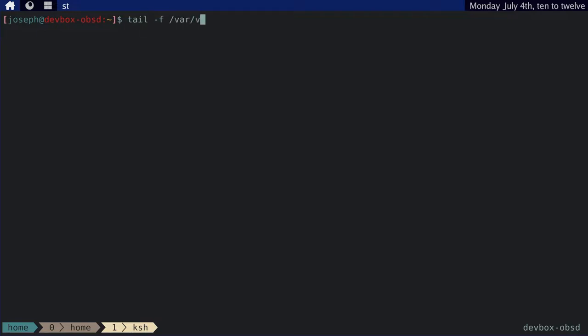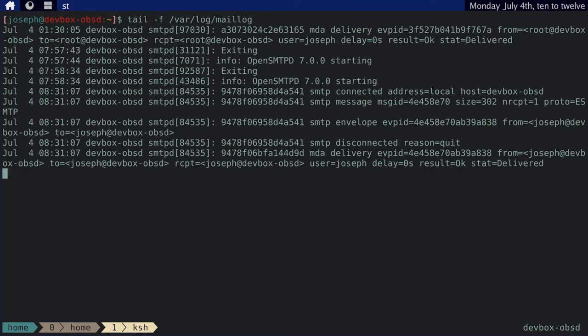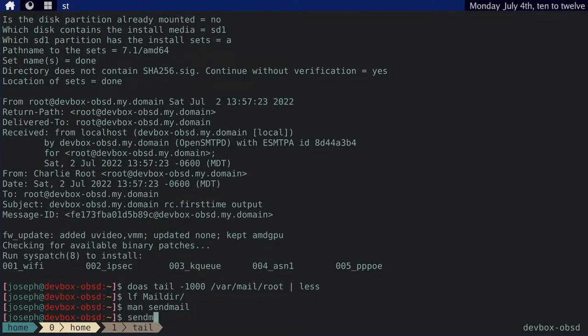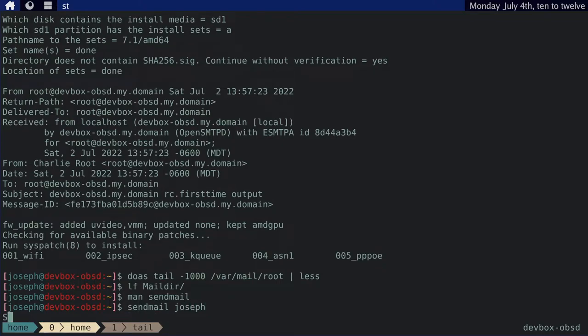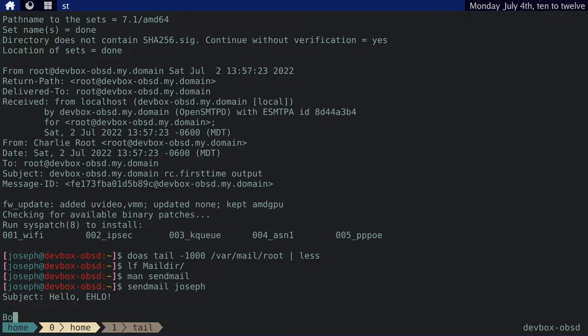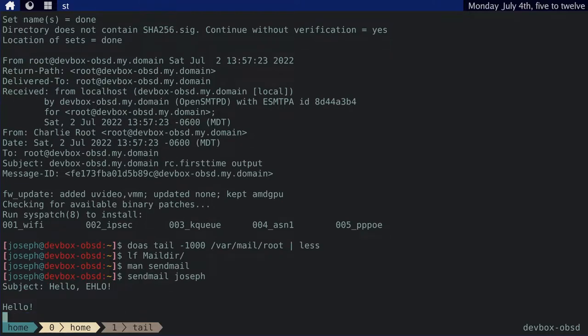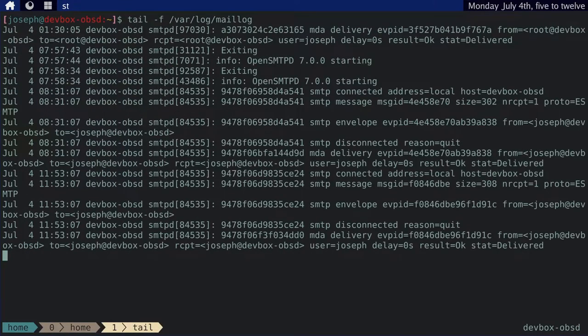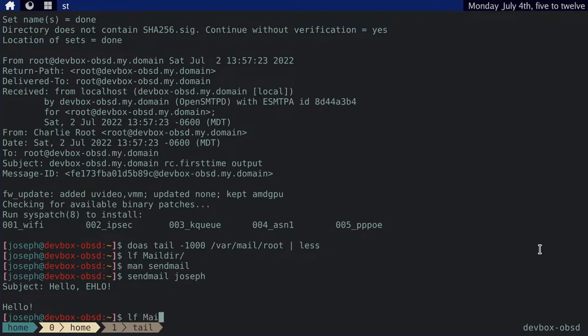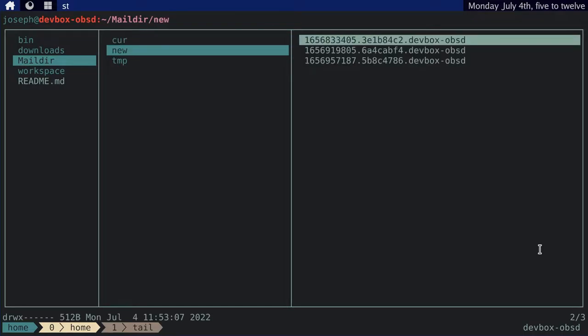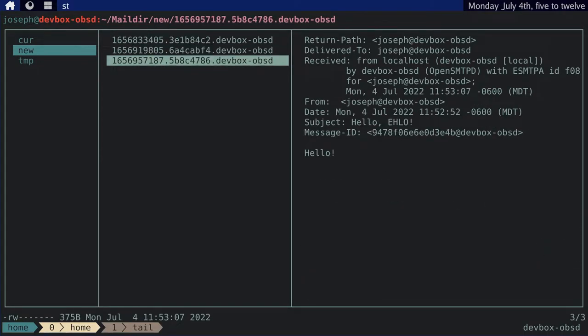Actually, what we can do is we can tail the mail log so that we know if something actually happened. And this is just the log for the SMTPD service. And so when we send mail to me, we can set a subject header and a body. And then when we want to send something, we do Control-D. And then we see that a message was delivered. And then we can check the maildir folder. And we see actually we have a new message. And here's that new message.